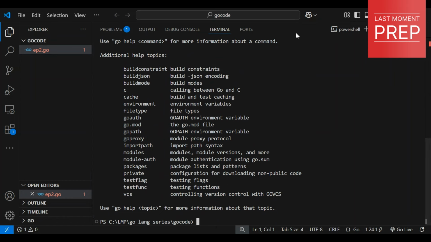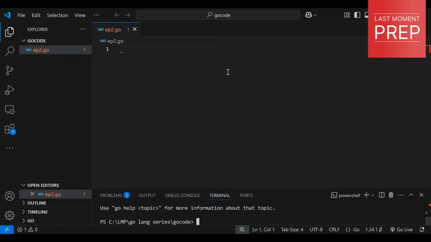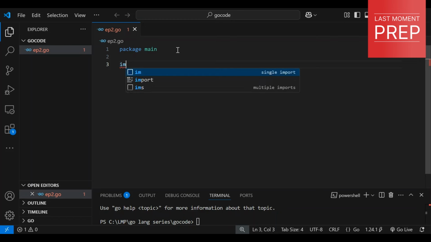Now, let's jump into the actual Hello World program, which you all are here for. Every program in Go begins with a package declaration. In our case, I'm going to name the package main to indicate that this is the entry point of our program. Next, we need to import all our required packages.